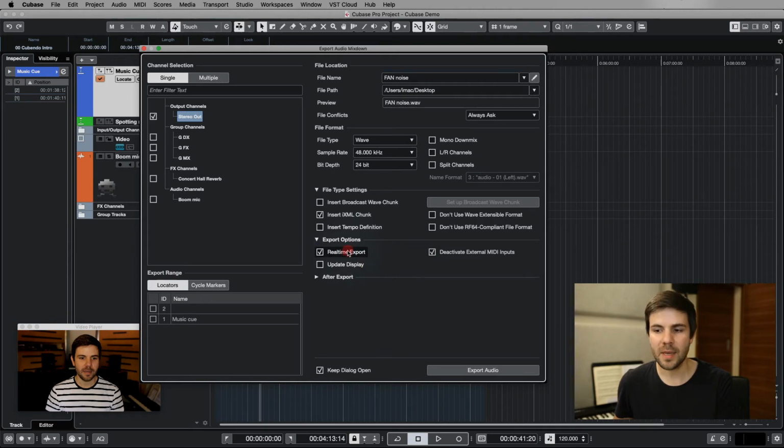So the real-time export, as the name suggests, will play through your timeline in real time. I never do that. I check my projects in real time, but then I export after that. And you can see the exporting is quite quick, depending on your buffer size, depending on the kind of plugins and instruments that you've got loaded. So I will not recommend that you put that on.